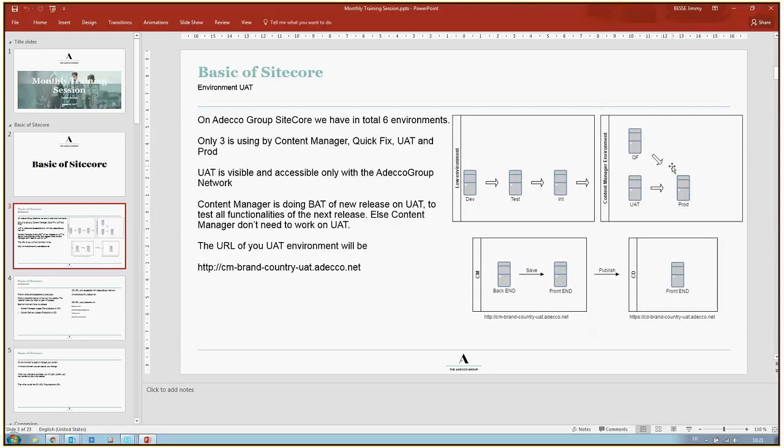In fact, you don't really need to know all these different environments. The most important for a content manager are UAT, production and quick fix, because sometimes we will ask you to go to quick fix or UAT to test, and your production server is the server where you will work. It can be dangerous to work directly in a production server, but we are using a CMS, a content management system. In this CMS, we have two different views: the back end view and the front end view.